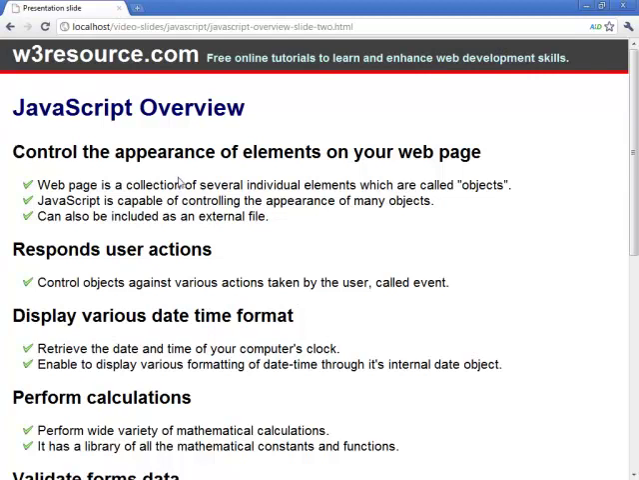Now we will see how to control the appearance of elements on your web page, one of the main roles of JavaScript. A web page is a collection of several individual elements which are called objects, or sometimes nodes. JavaScript is capable of controlling the appearance of many objects. For example, if you want to add or remove some HTML elements in an existing web page, you can do that with JavaScript.